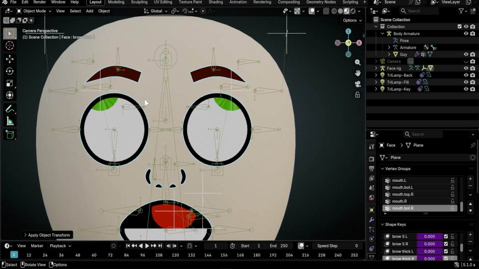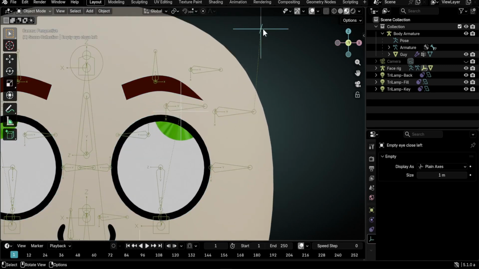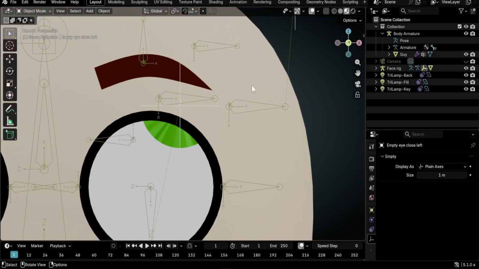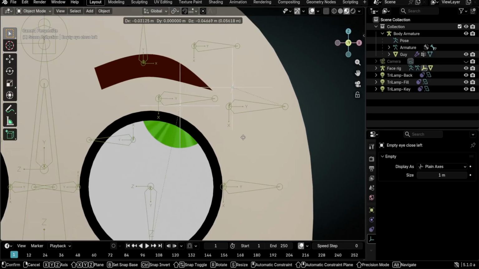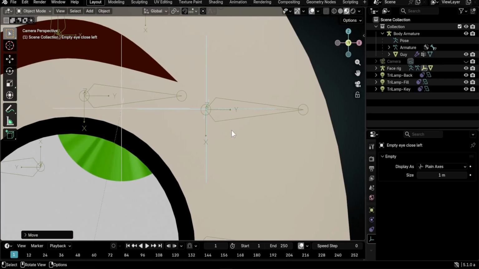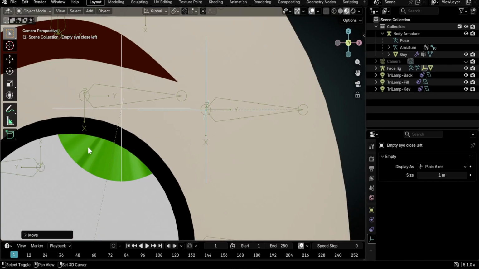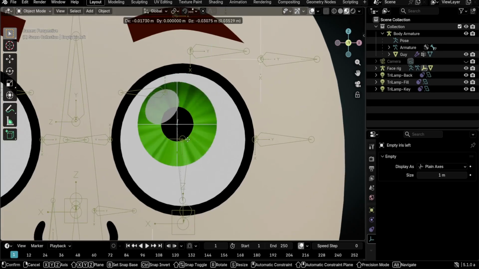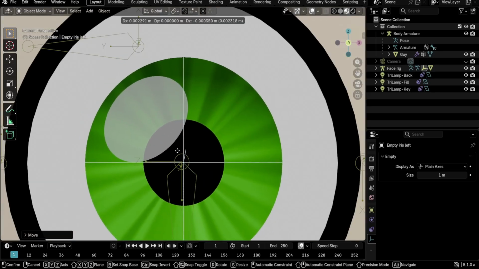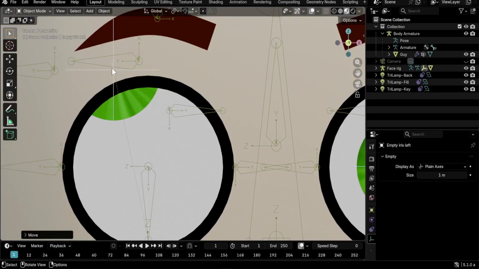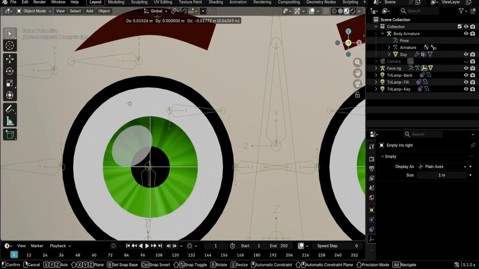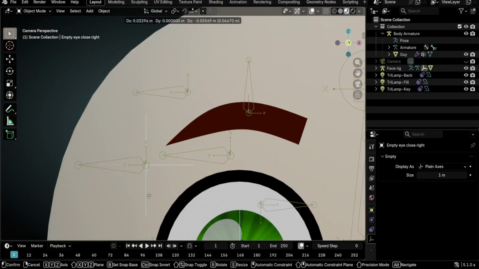So now we fix the empties. This one is for the eye close, so we move it to the eye close bone to the center here. Do shift if you want to make your movements precise. Then this one is for the eye, we move it to the iris bone. Nice. Then this one again, G and shift. Nice. And this one to this bone again.